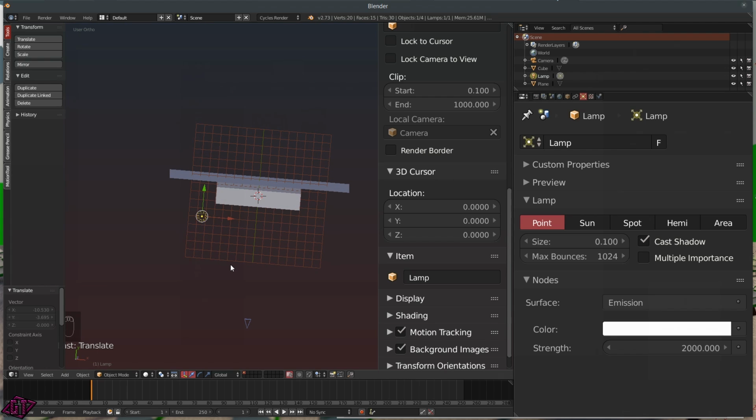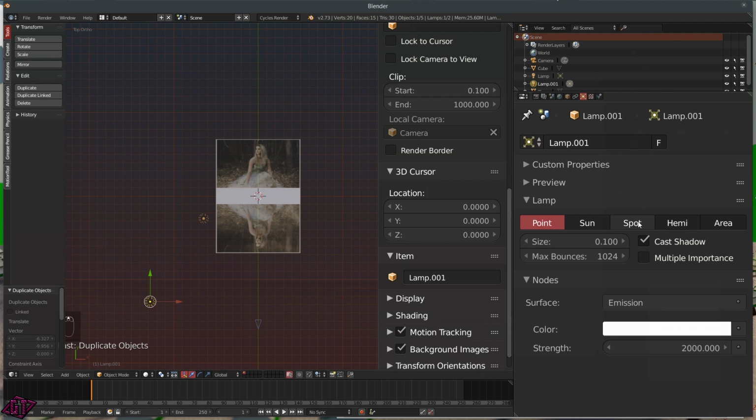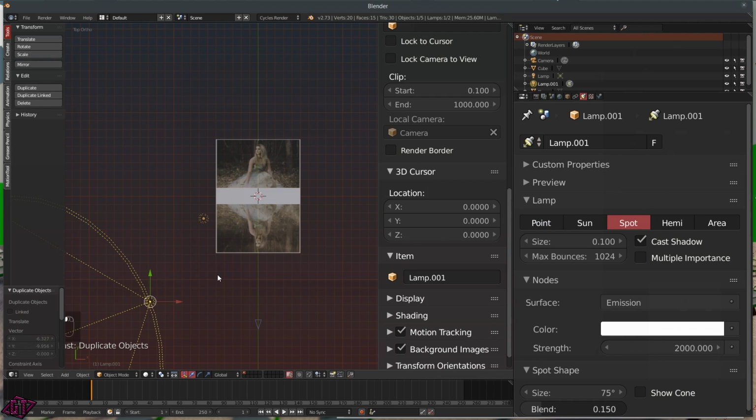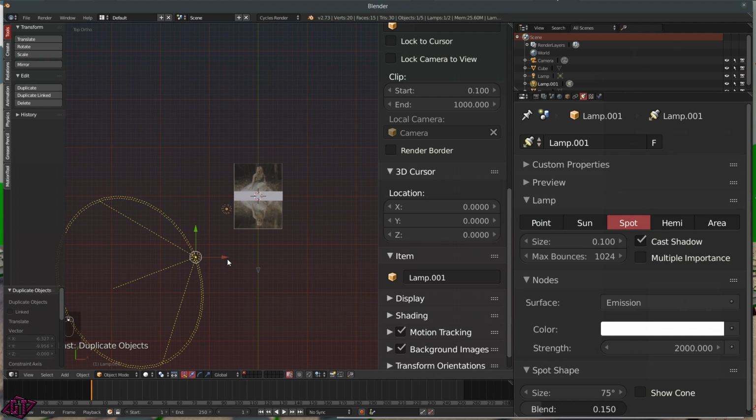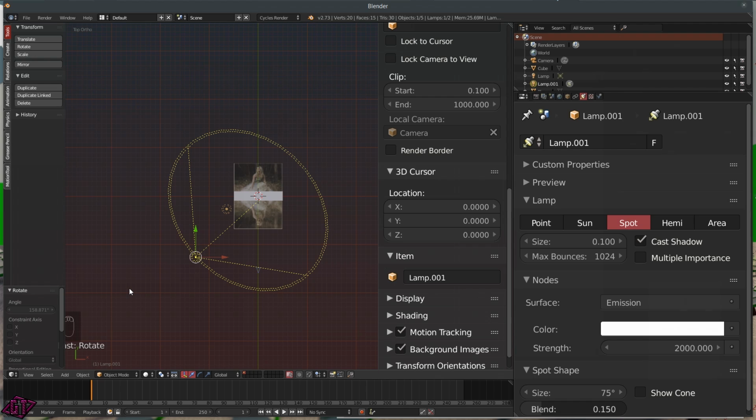And then I'm going to make sure we're still in top mode. I'm going to press Shift D, and I'm going to drag that light out here, about right here. And then I'm going to change it to a spot. And let me zoom out here a little bit. I'm going to press R to rotate, and I'm going to rotate this around so it's pointing at the image.